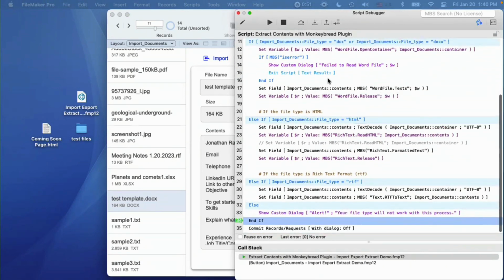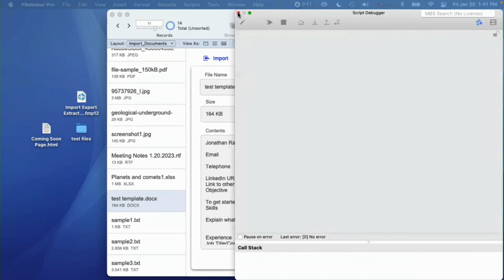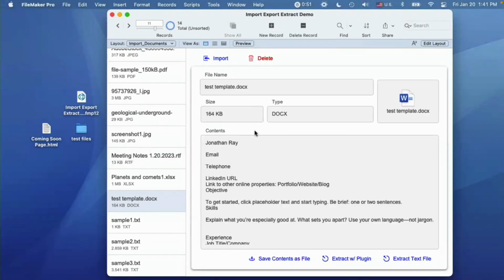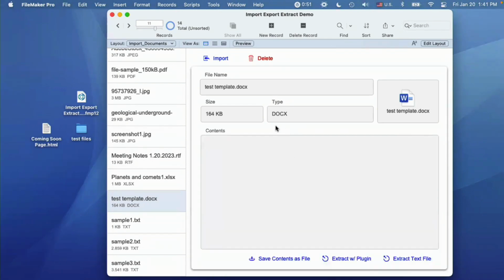I won't go too much into how this all works. That's a full Monkey Bread plugin type of demo that you need to watch. I'm sure we've done videos on that, and Christian Schmidt has as well. So that's with HTML formats, Word documents, and rich text format. You can do a lot more with it too, but those are just some examples. So that is that.